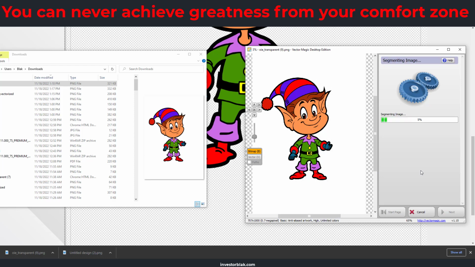So let me show you how you can do this for multiple images at once. That way you don't have to do it one by one. But let me just show you what I'm about to do. Then after that, I'm going to explain how you can do this in bulk. That way you save more time and save more effort.